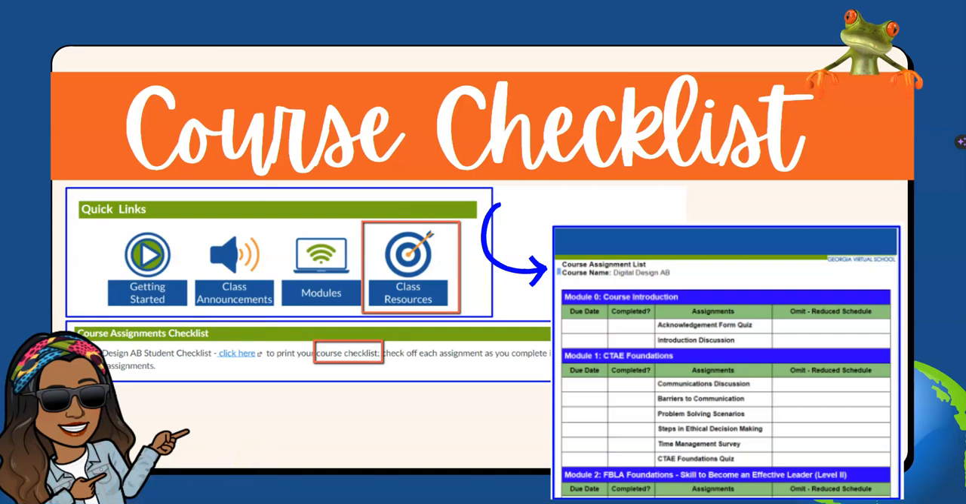You can locate that checklist in the quick links within Canvas. Select class resources and then click the link for your course checklist. This is going to allow you to list your due dates when you completed each assignment. And then, of course, the assignments are listed in the middle column. Any assignments that you don't have to complete, those will be listed in the far right column.